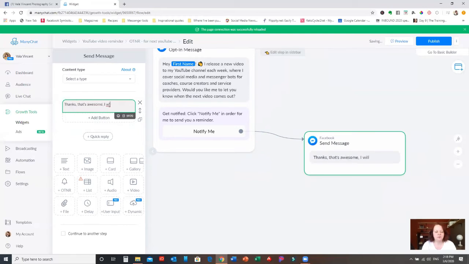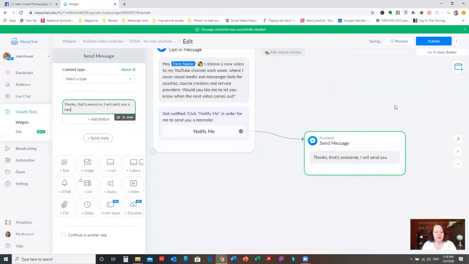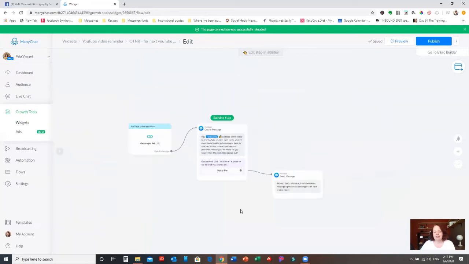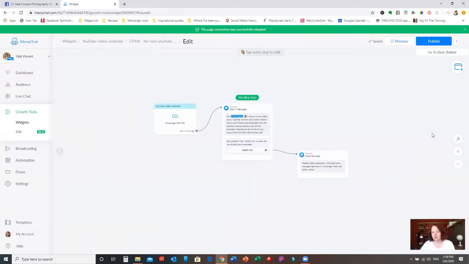I will send you a message right here in Messenger with next week's video. Boom. And then I can just leave it as is. Now I could also throw them into some sort of a sequence. I can put them into a flow. I can do all sorts of things with this. But once I click notify me, that allows me to send them a message after the 24-hour window has expired.